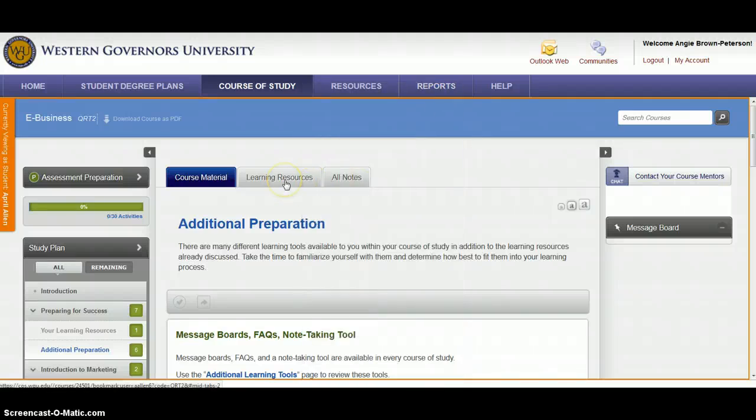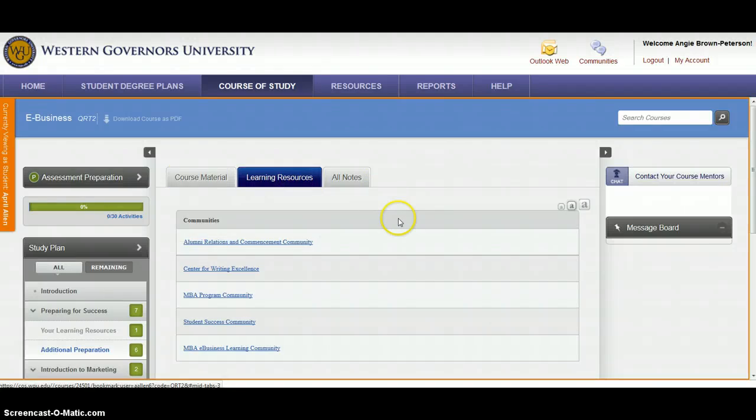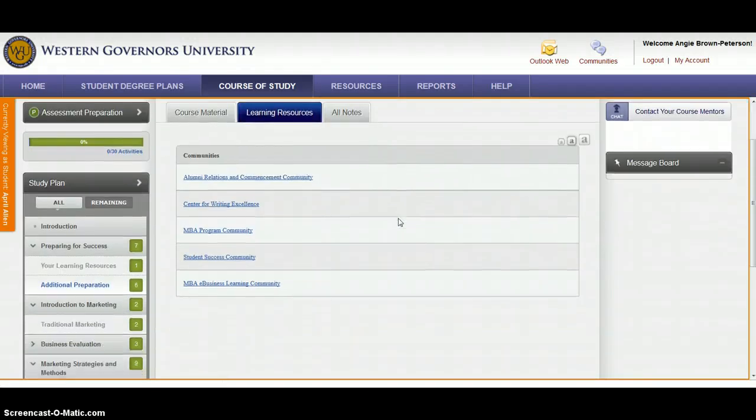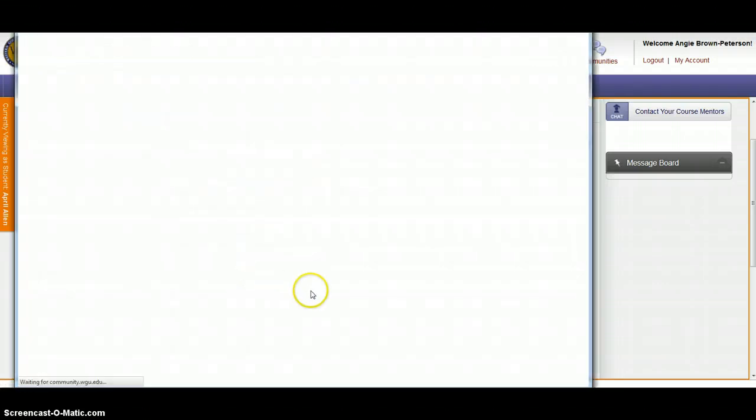Okay, last thing I want to show you is where the communities are. This is a great resource. A lot of different communities here. I would really encourage you to look at all of them, but we're going to look at one in particular, the e-business learning community. All right, so I'm going to go ahead and click on that.